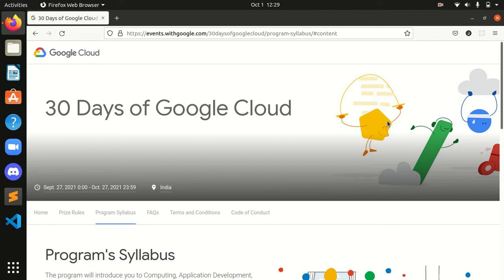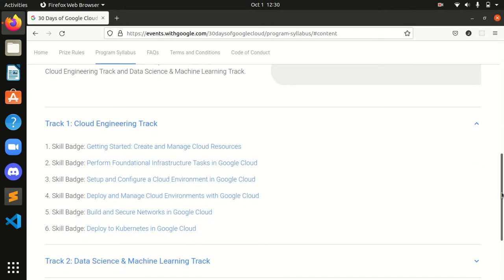So guys, today we are here to do the 30 days of Google Cloud program's first track, that is Cloud Engineering track's fourth skill badge, that is Deploy and Manage Cloud Environments with Google Cloud's third lab. So guys, let's get redirected towards this skill badge.